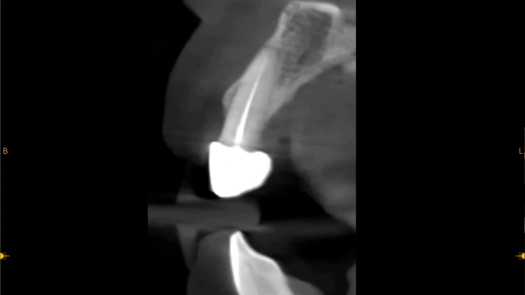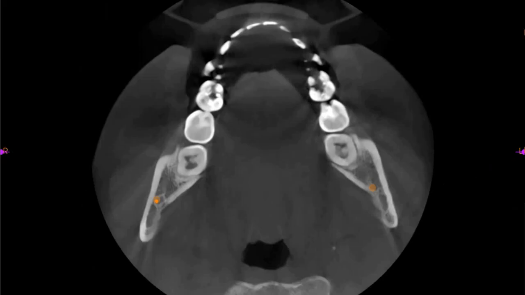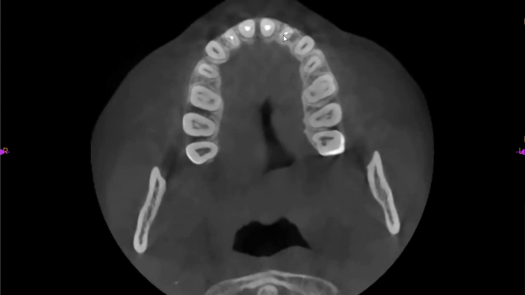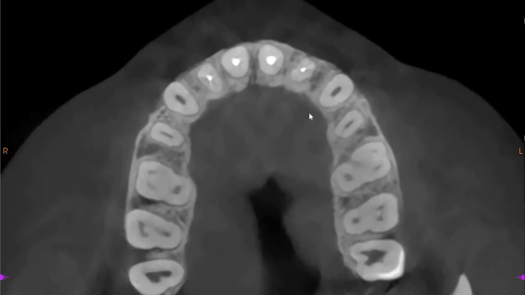So this is the axial view of the patient. Here we can show you the axial section, and in the axial section it is clearly visible. All four obturations can be seen adequately here. Just slightly zoom in. There we go.